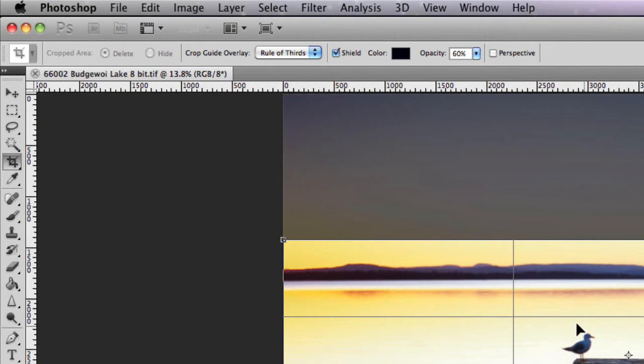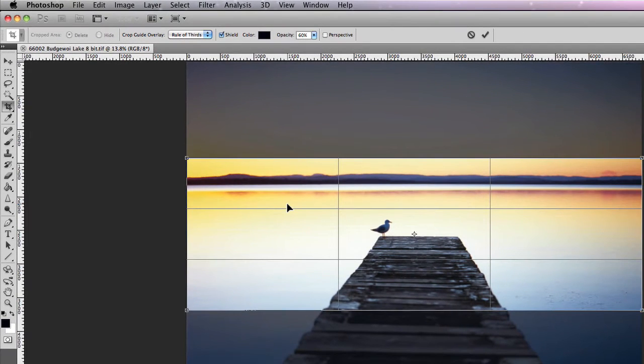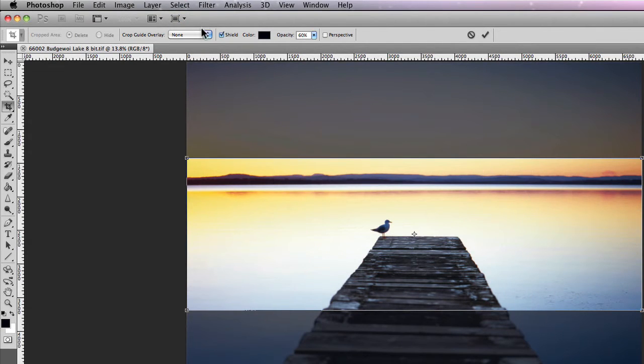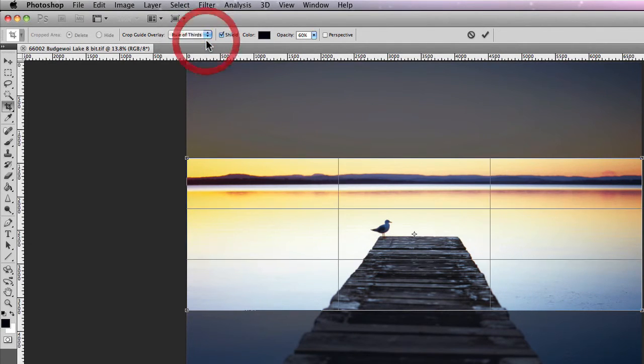And up the top, you have a couple of different options for this cropping mask. You have the crop guide overlay, which at the moment is currently set to rule of thirds, which can be very useful, especially if you understand the rule of thirds in terms of composition. Now you also have some other options here like grid. I personally don't like the grid. I find it a little bit distracting over the image that I'm trying to crop. And you also have the option of just turning them off and having none. So I might just put rule of thirds back on.